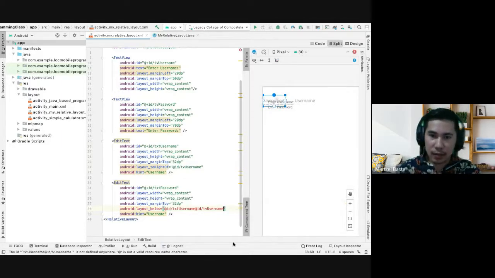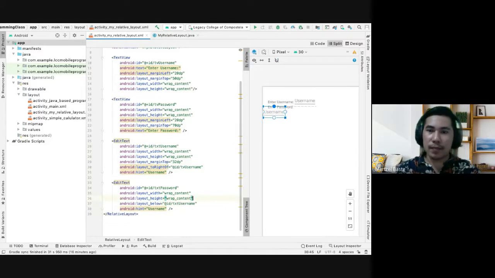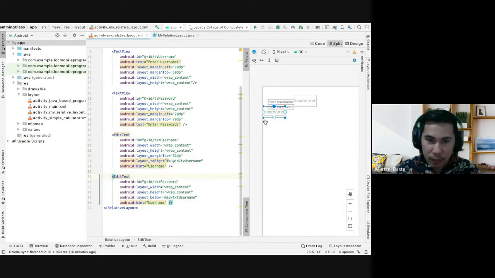Ayan. So tanggalan sa nato. Ayan. So tapos ang margin top tanggalan na nato. And then this time it happen ngayon dili siya mo below sa username. TXT username. Or sige, ato na lang to the right of na lang.